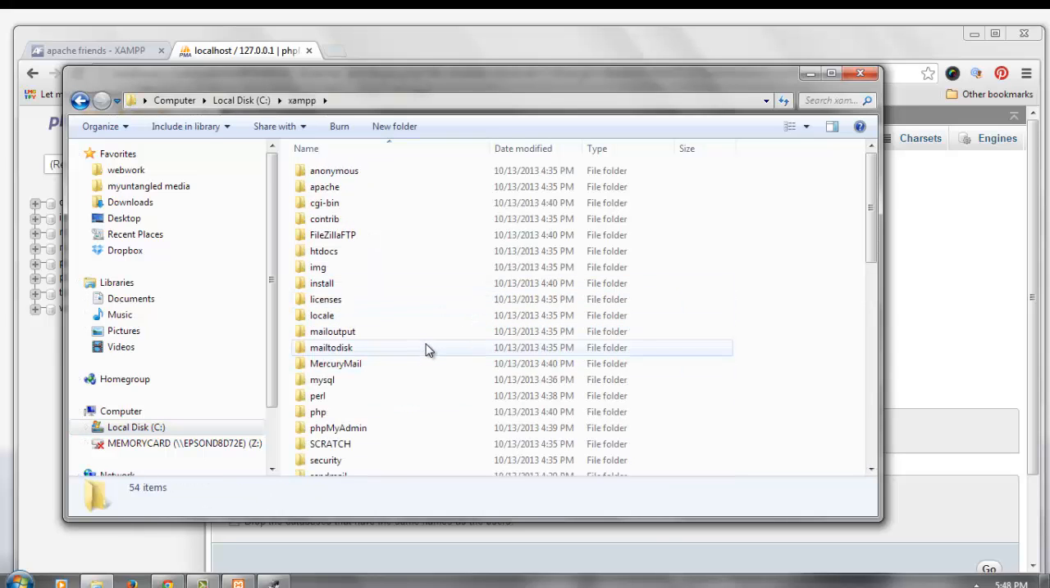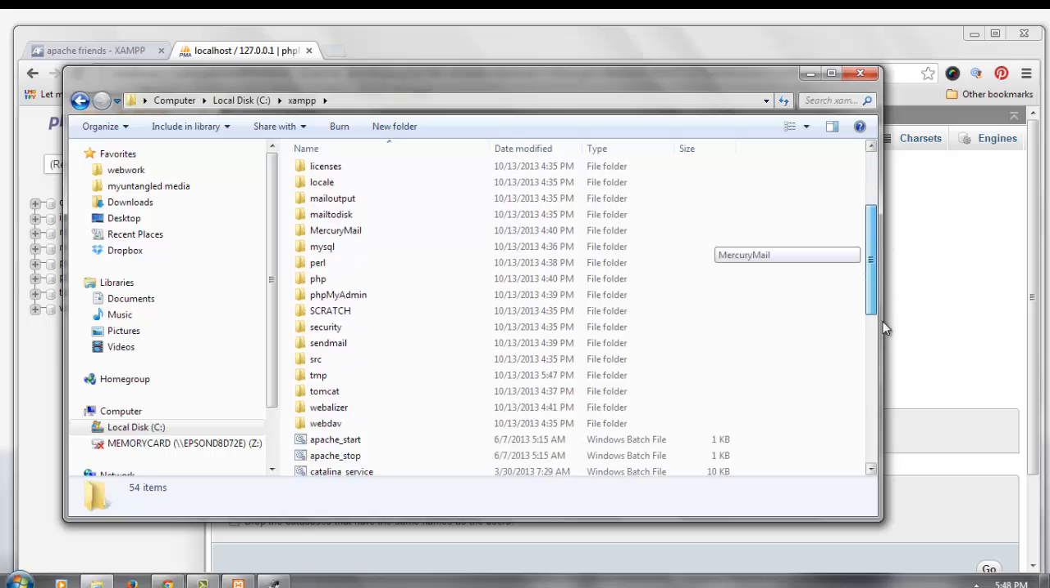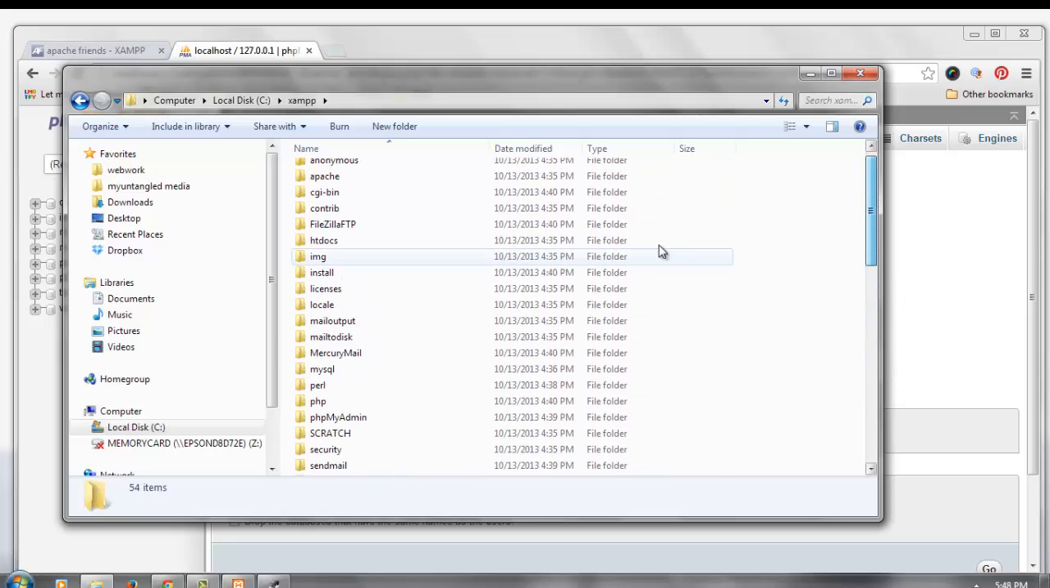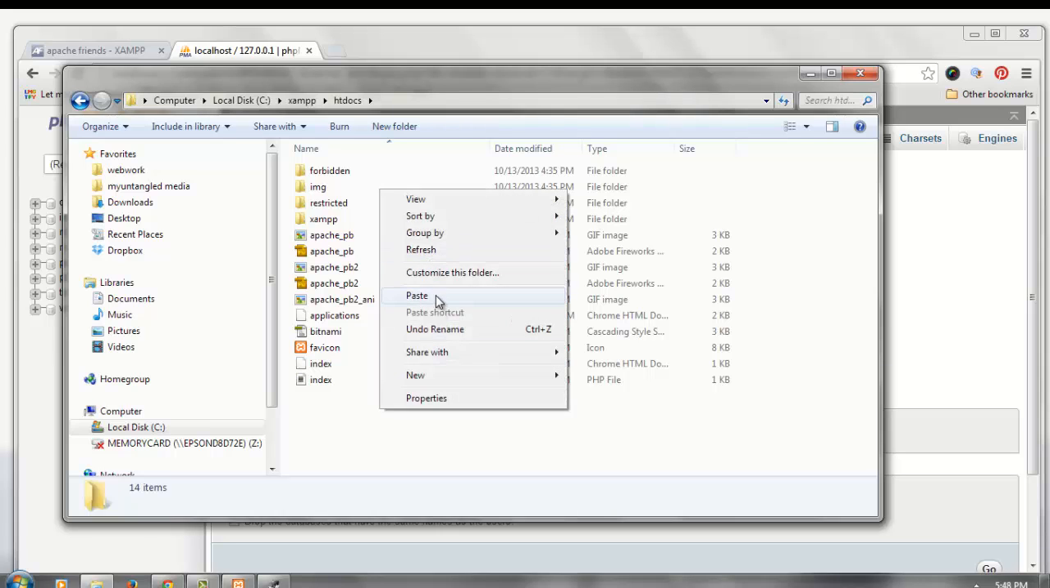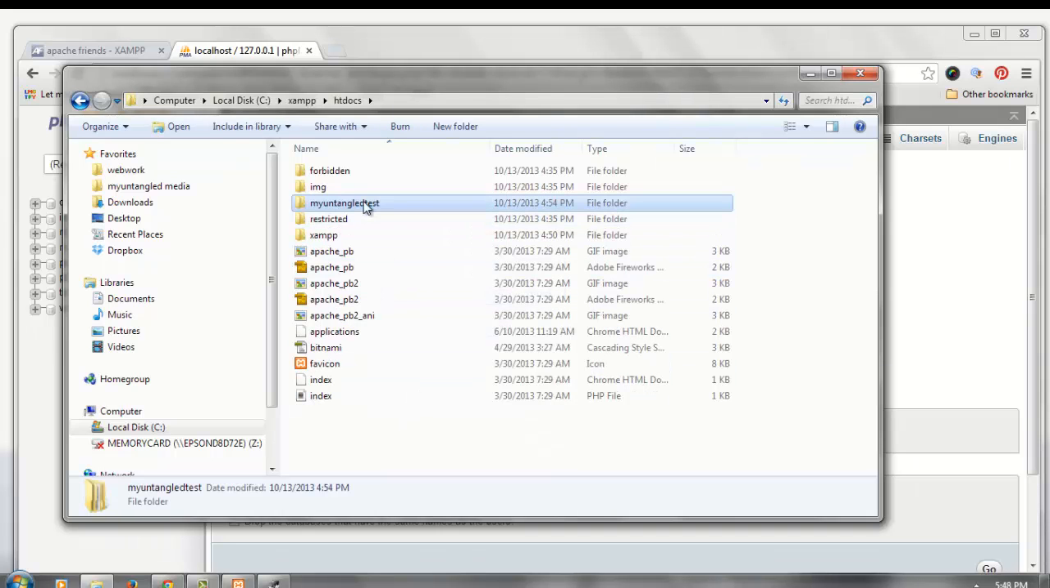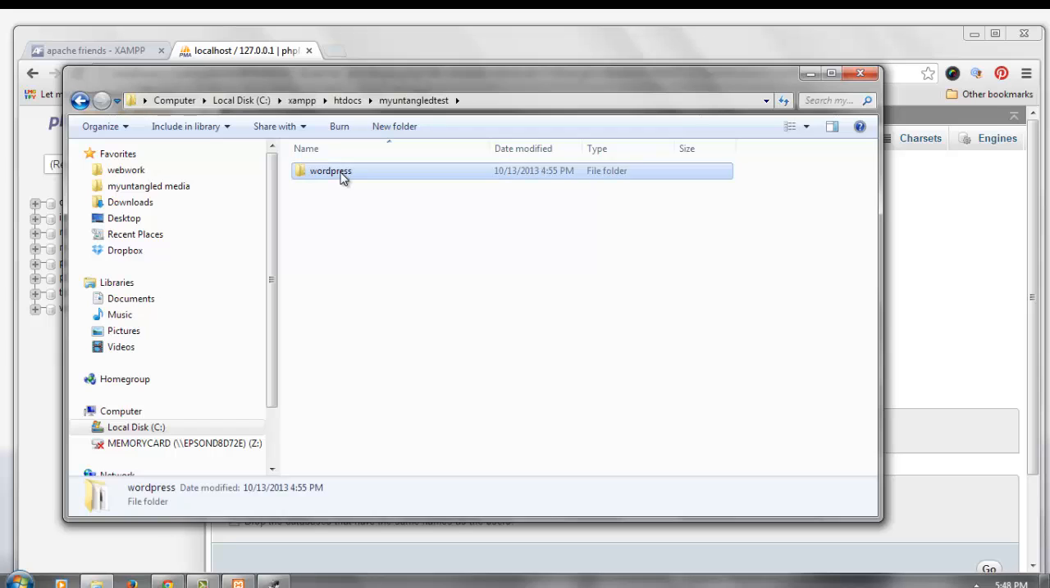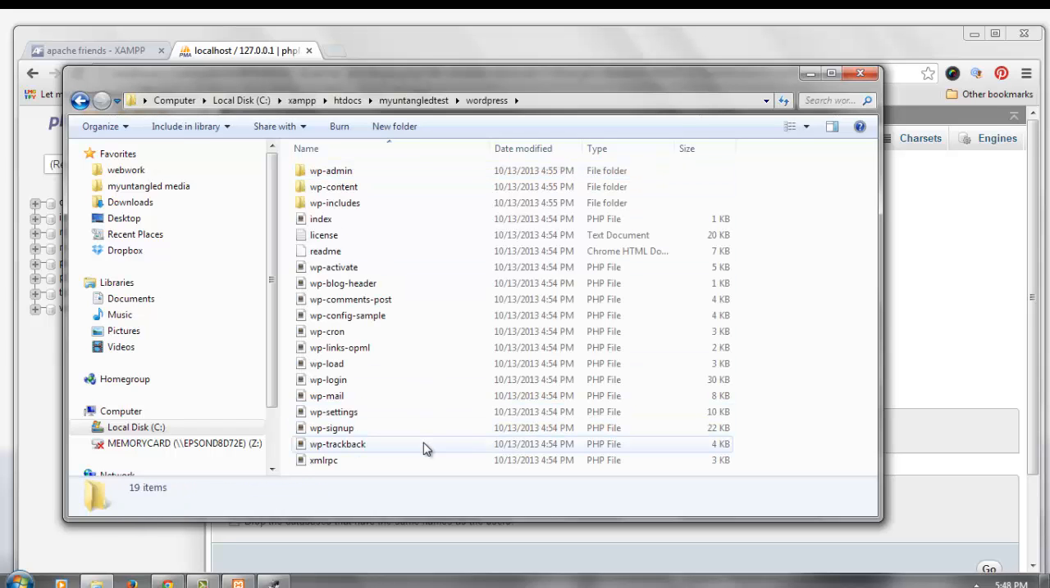And you'll see now you have a full-blown server running here. I'm going to go to htdocs, just like I would if I was on my host, Flywheel, HostMonster, whatever you're on. And I'm going to paste my MyUntangled test here. So here is my WordPress directory right here.